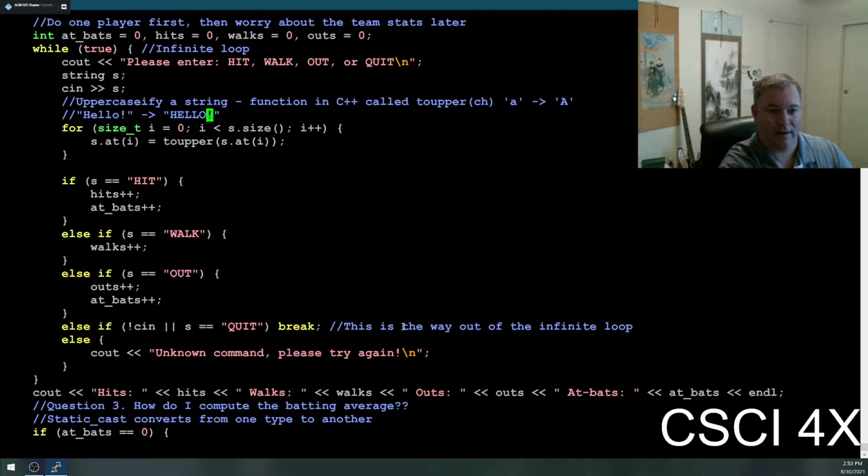So it kind of does nothing. And then it moves on to i equal to 1. When i is equal to 1, s.at(i) is e, lowercase e. It calls toupper on it. That sets it to capital E, and we save it back into the string like this. So it becomes capital E instead.